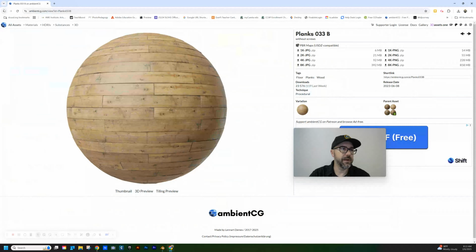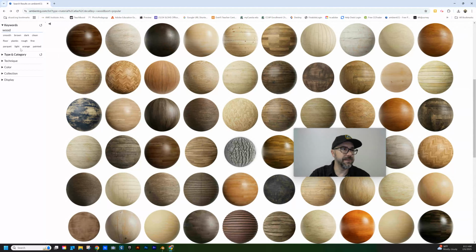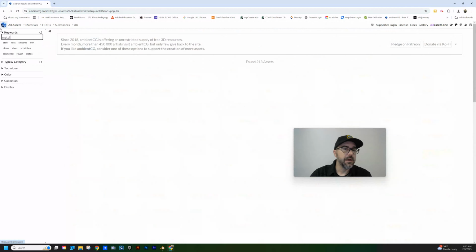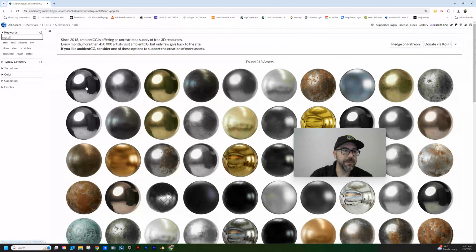On Ambient CG, if I go back, I know I'm going to need some metal. So let's put in metal here. And we can see, yep, there we go. I'm going to use some of this chrome for that chair and have fun plugging in these different pieces.